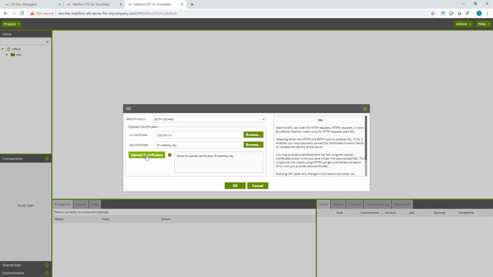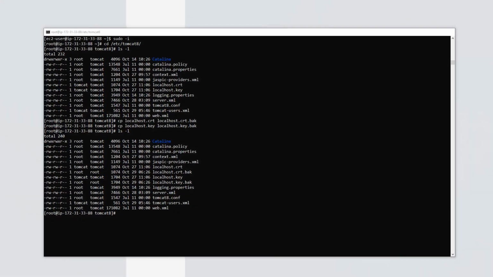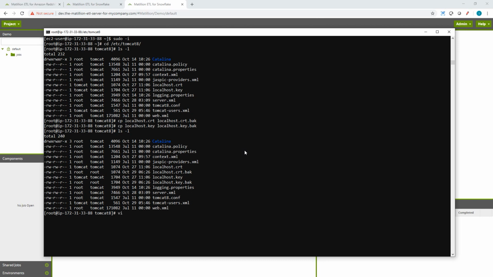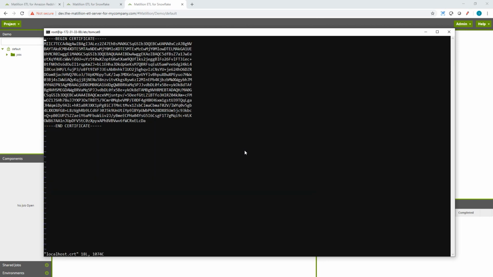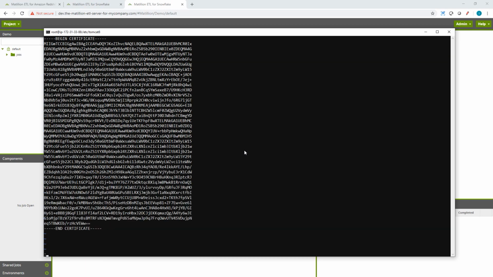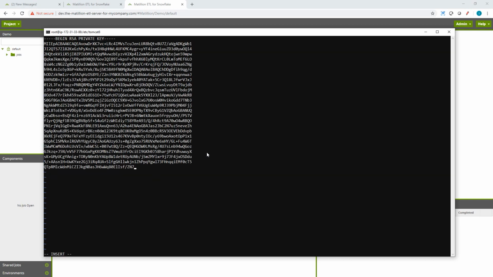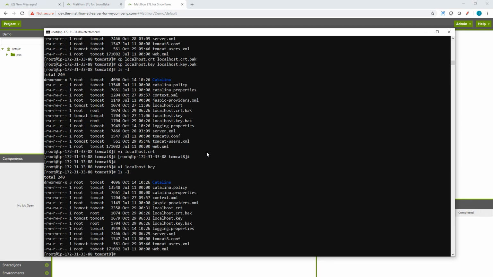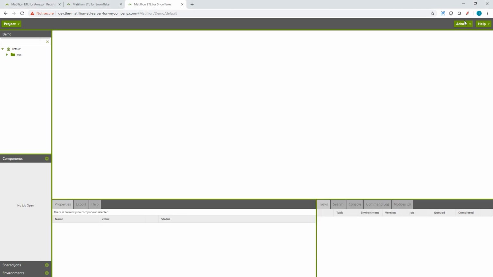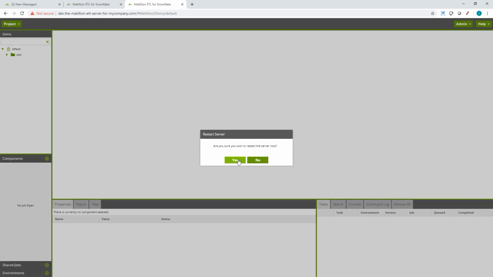The user interface sometimes won't upload files and doesn't give you an error message. In that case, sometimes it's simpler to upload the files via another SSH session, like this. After making changes to the SSL files, you'll need to restart Matillion in order for them to take effect.